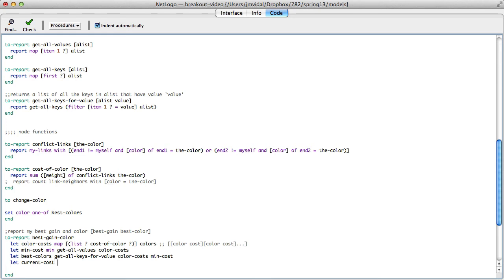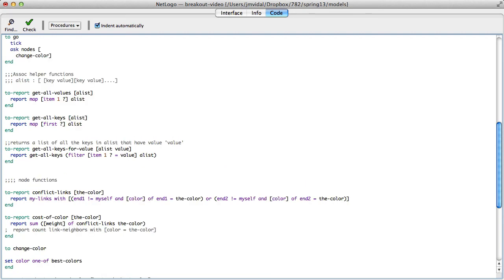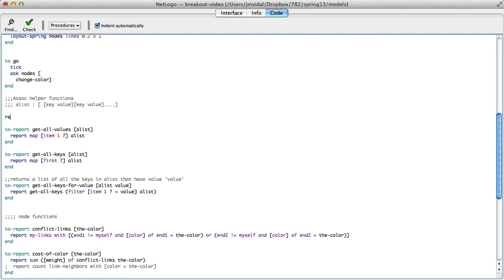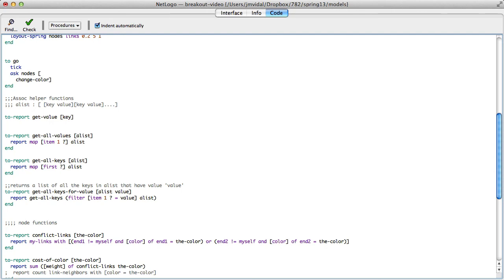So my current cost is going to be what? Well, it's over here, right? So I already calculated it. So I just need to get the value. Did I implement that already? No. So I need a little helpful function to report get value key. So given a key, I want to report the value of it. This is, assuming, of course, there's only one. Right, so how does that work?